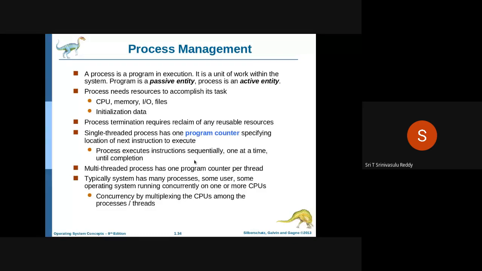Process management, like how are you going to manage the processes and all that? A process is a program in execution. For example, you compile a program. The compiled program is available on the disk. It doesn't mean that anything is happening. Nothing happens. Only when you initiate running the program can you see the results.